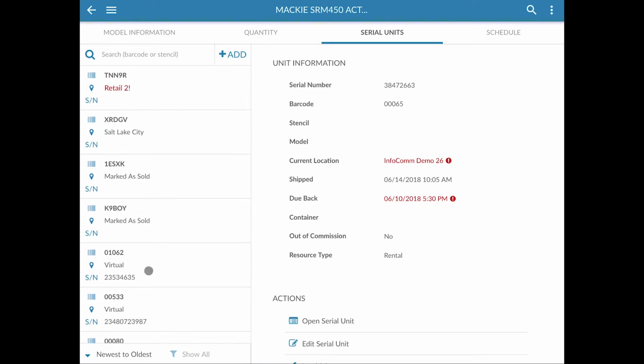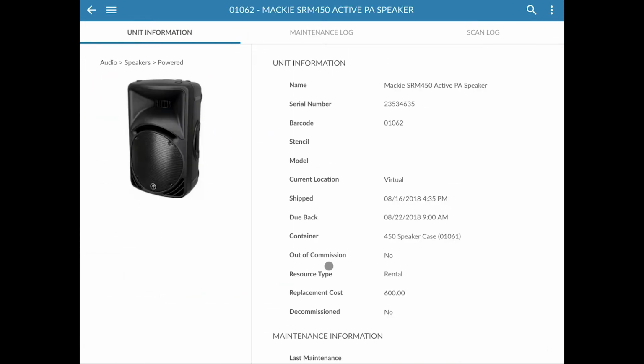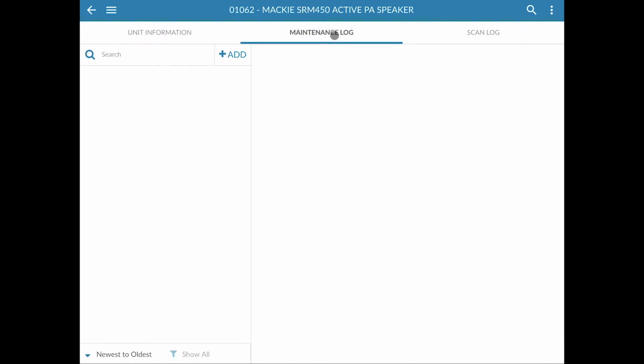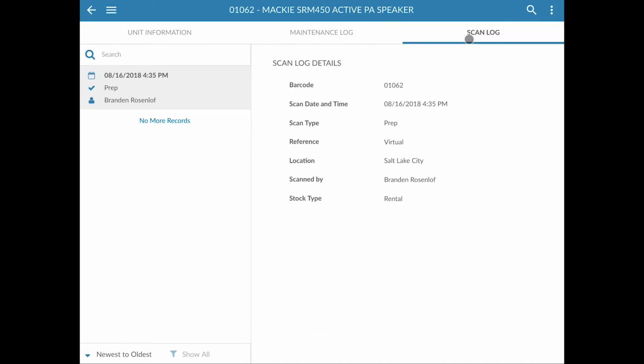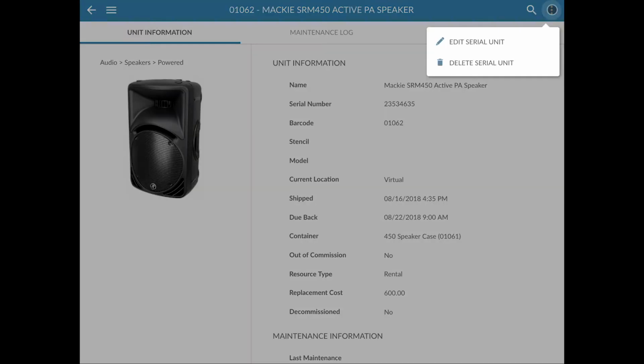And then as I tap on a serial unit, I could also open the full information about that serial unit. I could view the maintenance log for that unit, which we'll look at in another video, and the scan log as well. If I want to edit the information about that serial unit, I just tap the three-dot menu and hit Edit Unit. And I can also delete the serial unit.